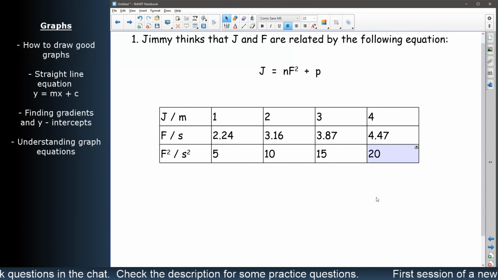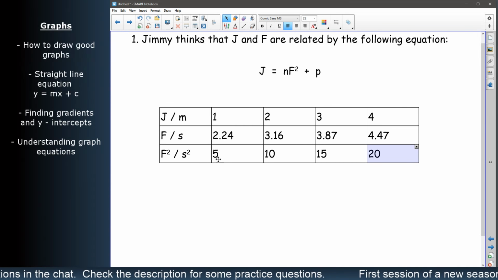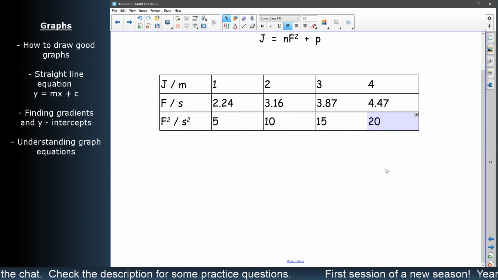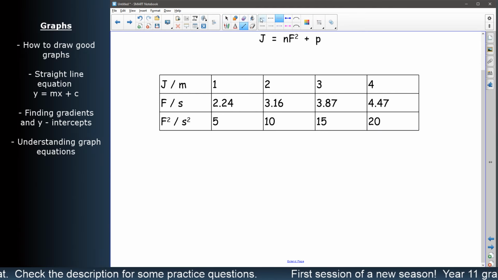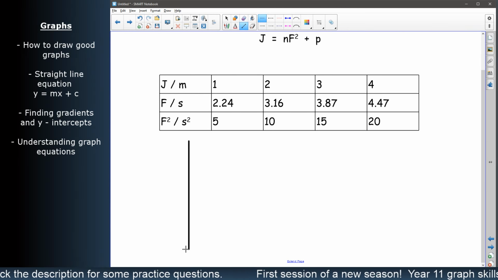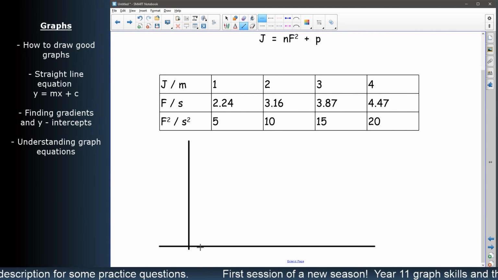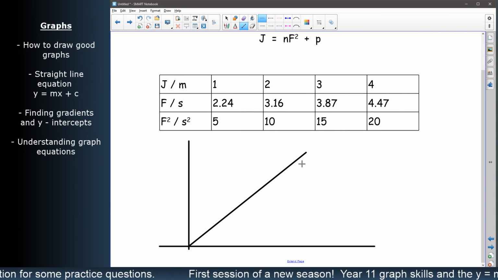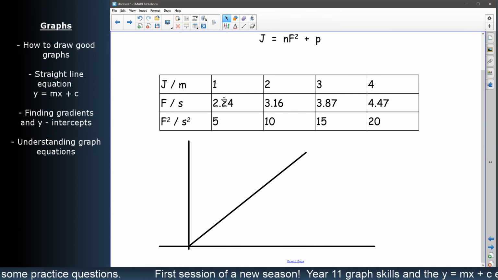Okay, so that's looking a bit more promising because we've got nice regular increments here. This looks straight liney. It looks like these two things are related to each other. So grab your graph and you'll plot away. And this one actually won't go through 0.